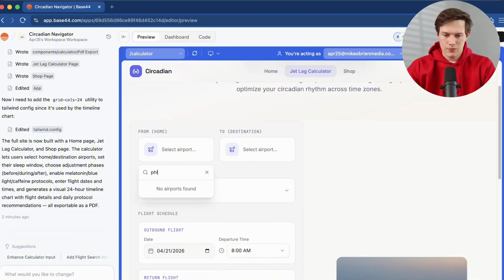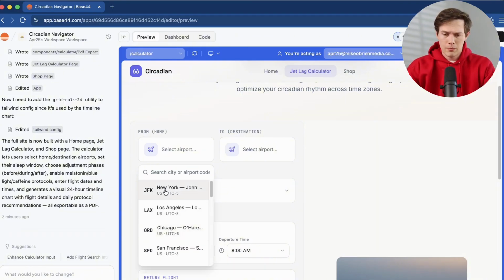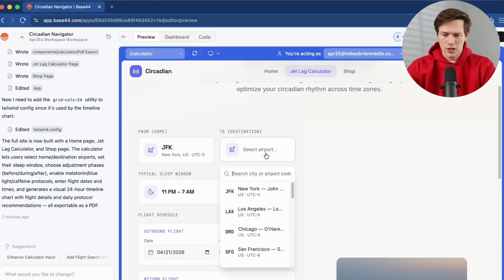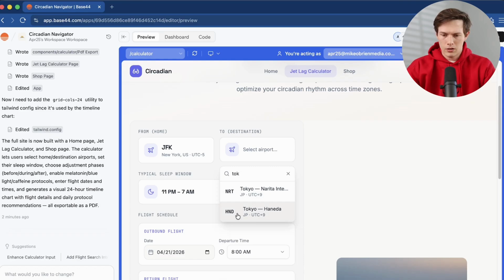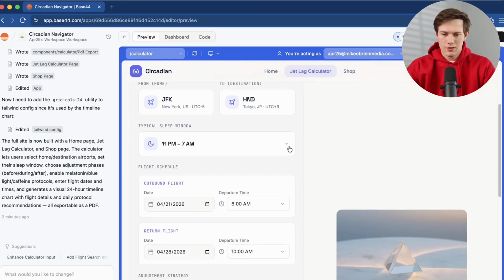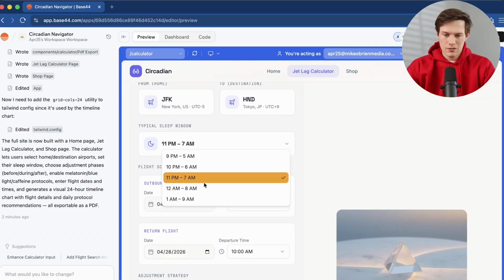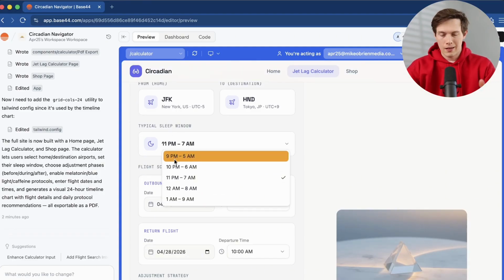So let's see if it has Philadelphia. It doesn't have that. So it doesn't have all the airports. That's something we will have to edit, but let's say JFK, and if I'm going to Tokyo, yeah, okay, that's correct. Typical sleep window, yeah, 7 a.m. Okay, so I want to make this editable for both sleep times, the sleep and wake time, I mean.